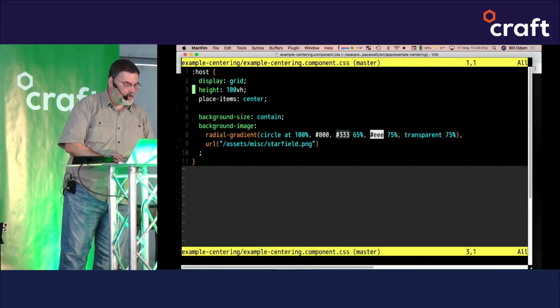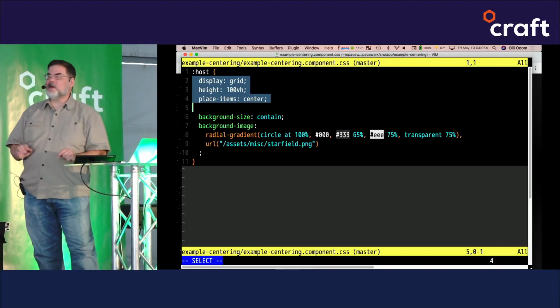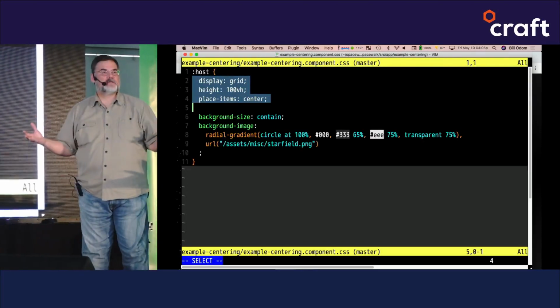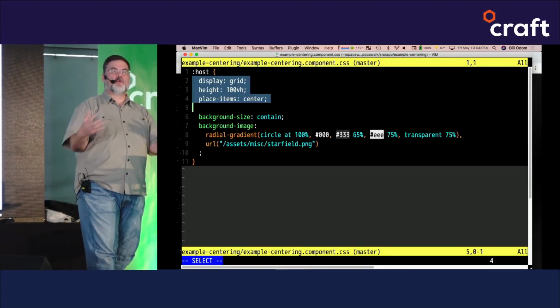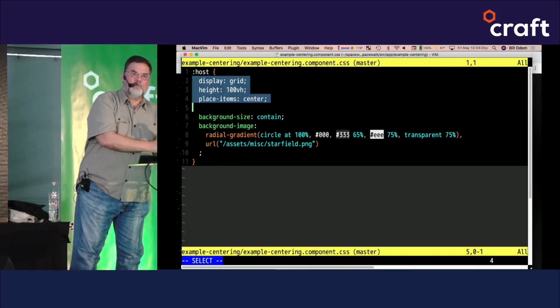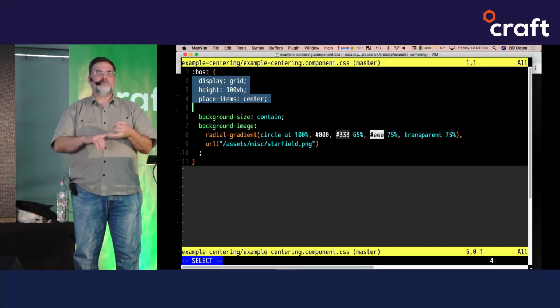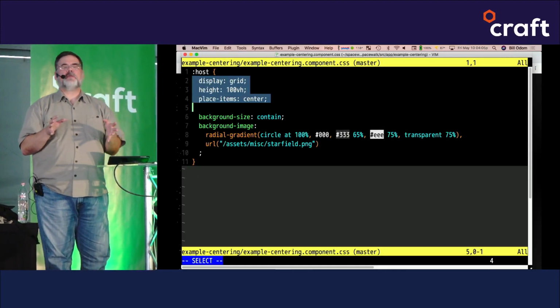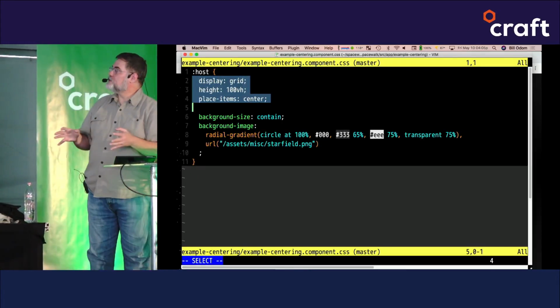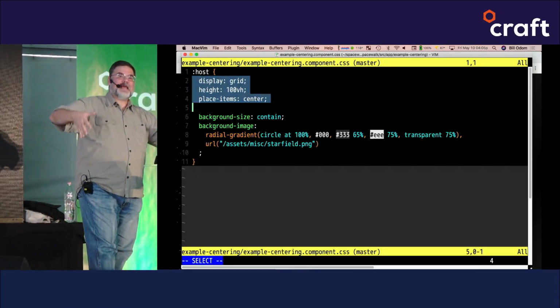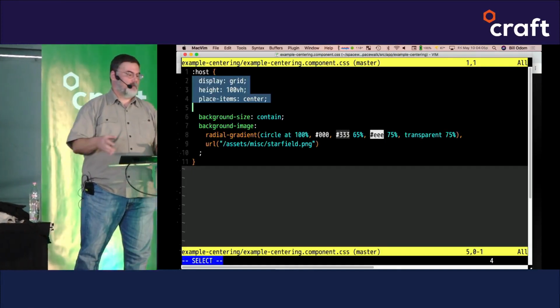The important bit is right up here at the top. We've said that this component that we're inside of is going to use display grid. Now, you've probably seen display block, display inline, lots of other display values. Display grid is the new one. Display grid says this thing is going to contain a CSS grid.